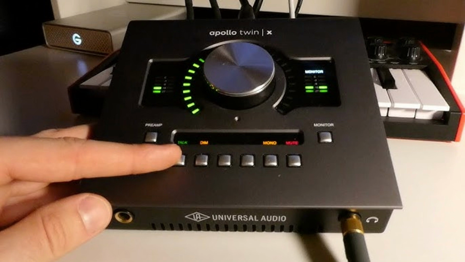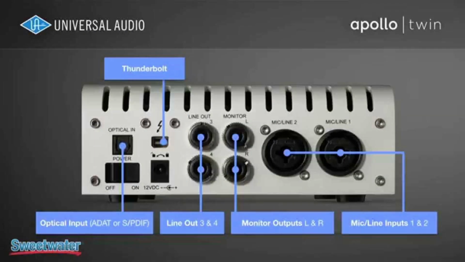Then plug in the power supply and turn on the unit. Open the UA Connect app and log in and authorize your Apollo. This unlocks your UAD plugins. Open the UAD Console application.